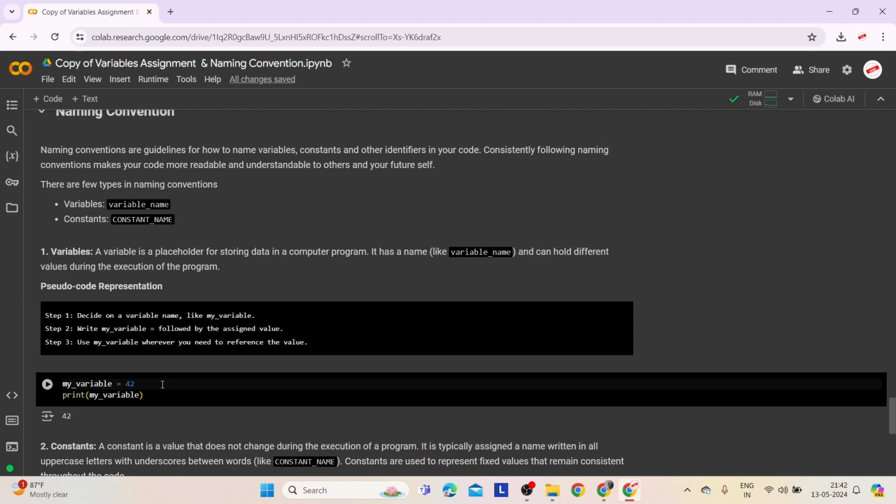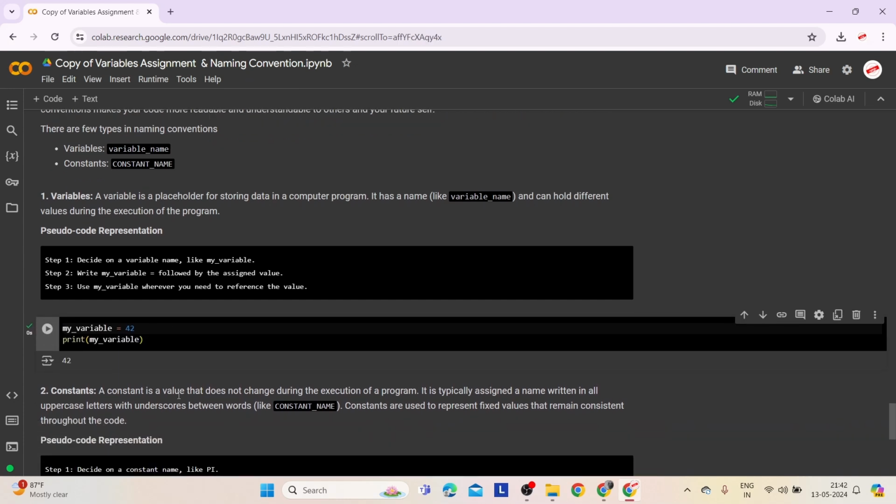The example goes like this. Here we are creating a variable called my_variable and giving it a value 42. Then we are printing the value stored in my_variable, which is 42. Let's execute this and the output is 42.